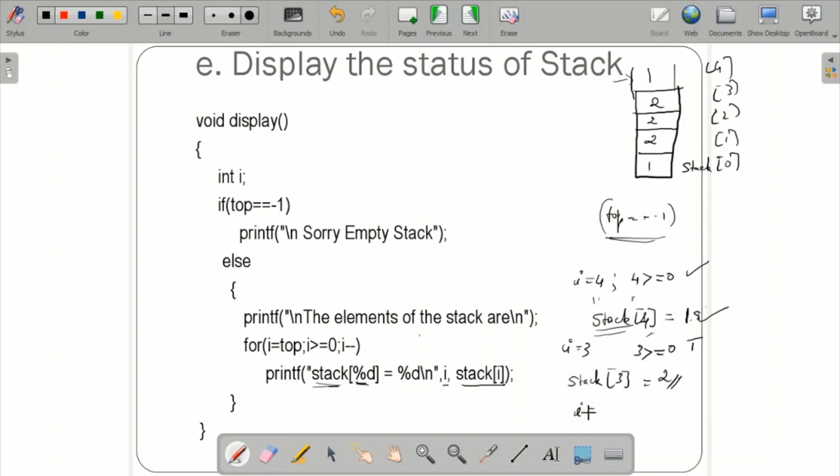I will be 2. Again you will check 2 greater than or equal to 0, true. Then again stack of 2 will be printed. What is there in stack of 2? Again 2. Similarly I will be decrementing. Now I is 1, greater than or equal to 0, you'll check, and then again you will be printing stack of 1. That is nothing but stack of 1 is what? Again 2. Then again I will be decrementing.